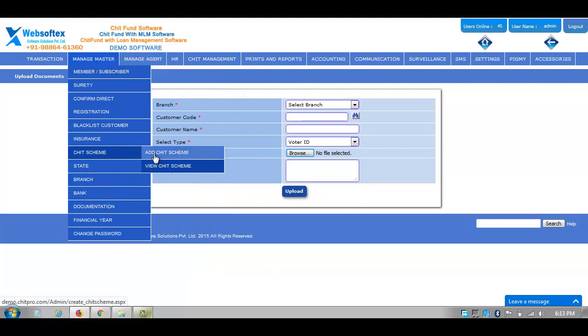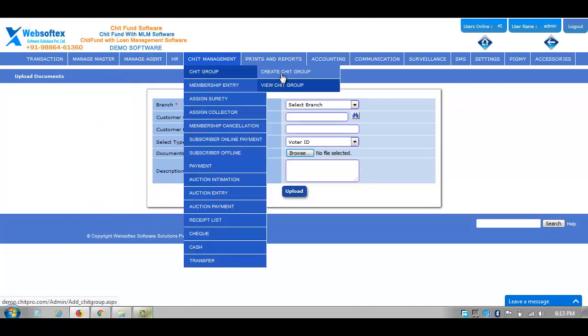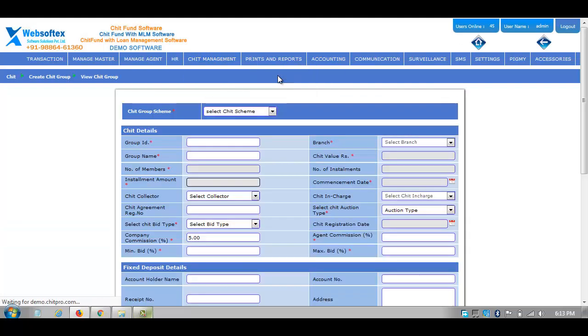Where you have created a scheme here, by using that scheme you need to create the group. For that, chit management is there. There you will first get the create chit group option. There you can create the chit group using your schemes.